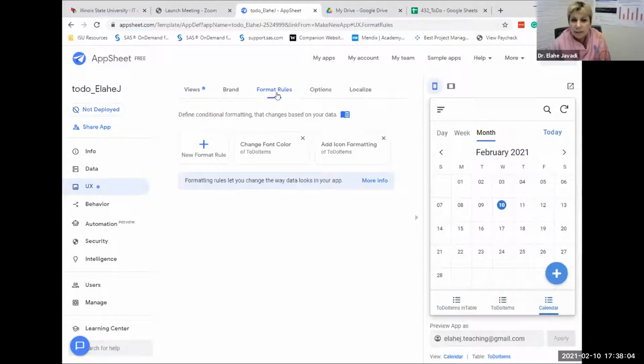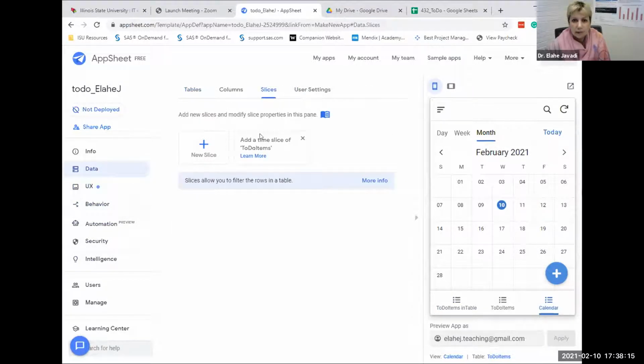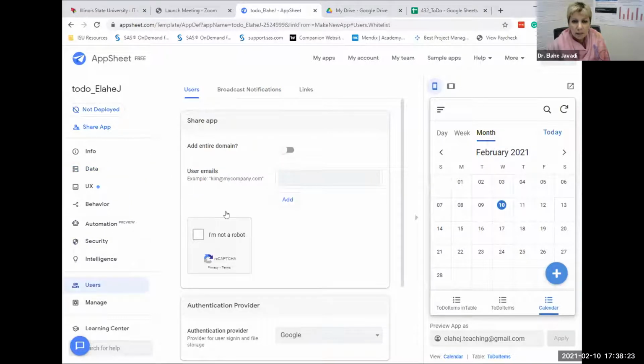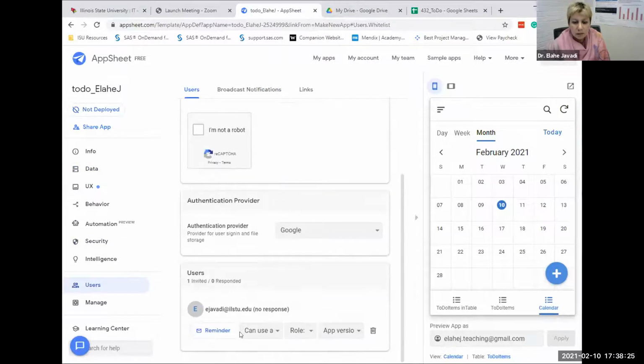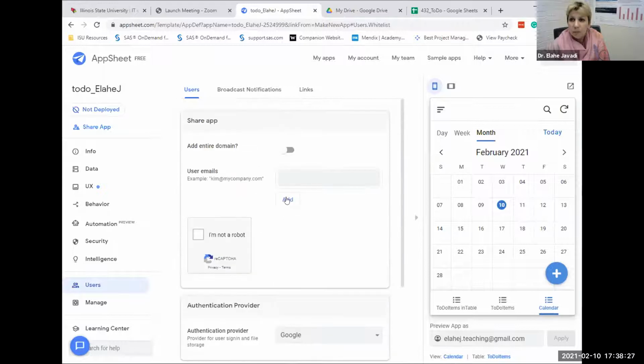There is format rules that you're gonna use for your lab. Make sure things show up in different ways depending on due date. And there is data slices that you need to work on. Okay, that's some discovery items for you. And then I wanted you to add me as a user. So everyone should add me with my email. Let me post my email there as a user so I can see your app.